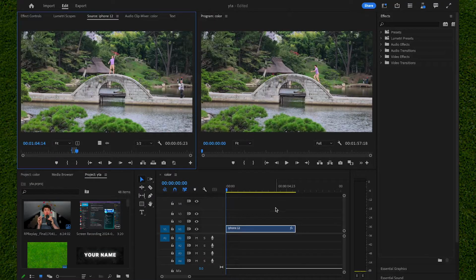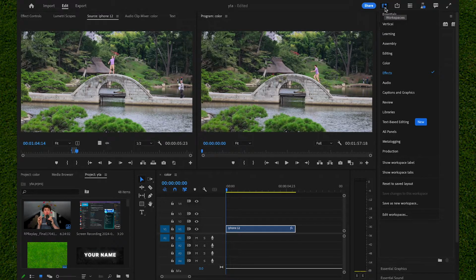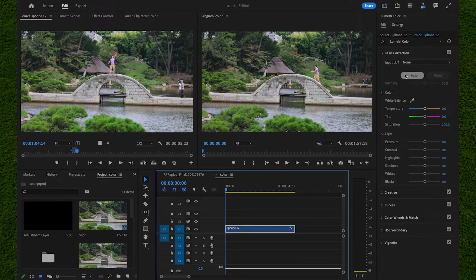So the first thing you're going to want to do is, if you do not already have the color panel option open, you just go to the top right hand corner, open it by clicking on color, and once you're on this page like so, we're going to start with basic correction. Now you can either click on the auto feature, but if you want to go for more in-depth detail and really get the vibe you're going for, you're going to want to do the manual settings.